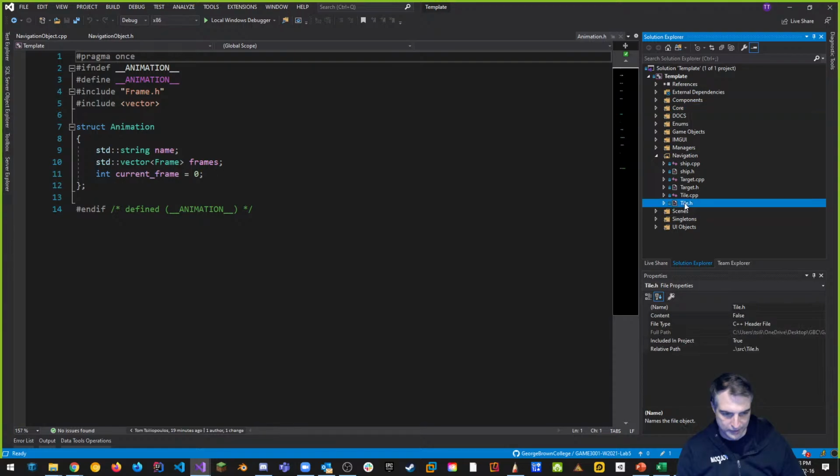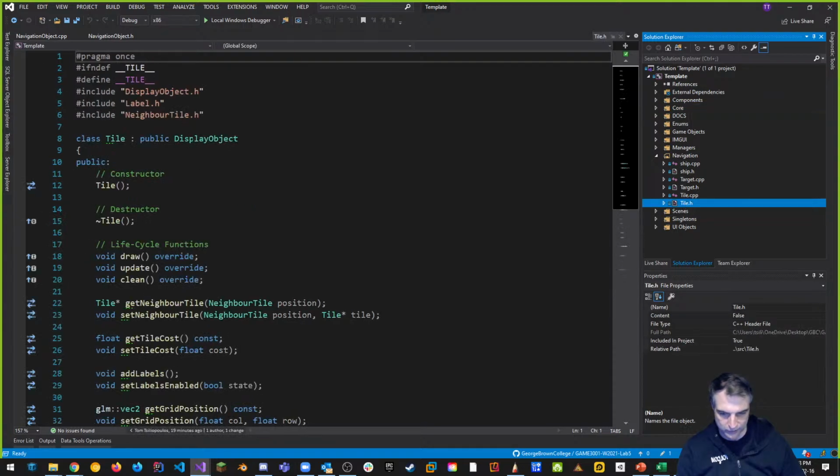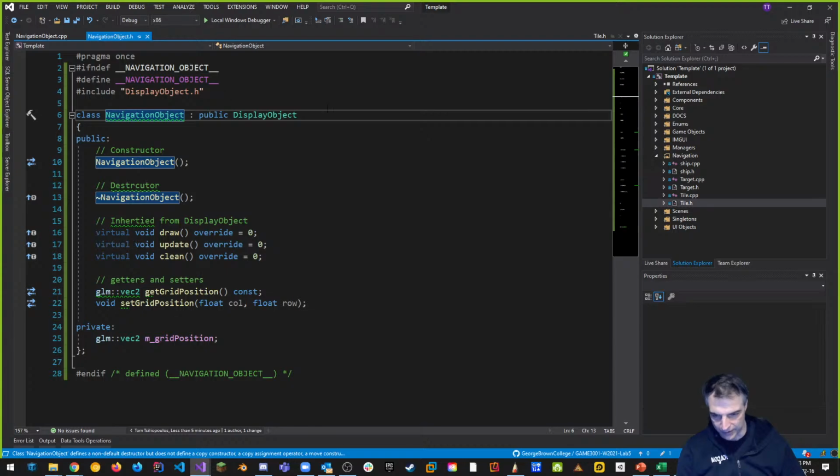So let's start with my tile. tile.h right now inherits from display object, but instead of inheriting from display object, because navigation object is a display object, if I inherit from navigation object, I also inherit from display object.